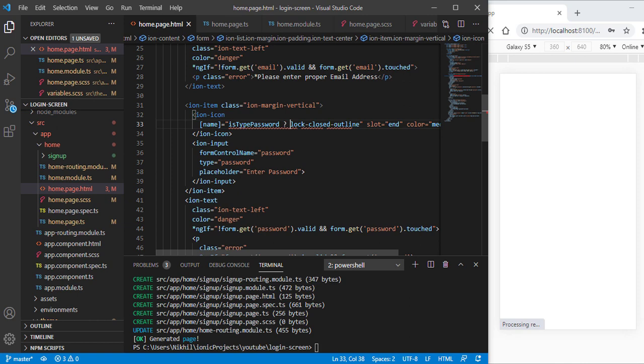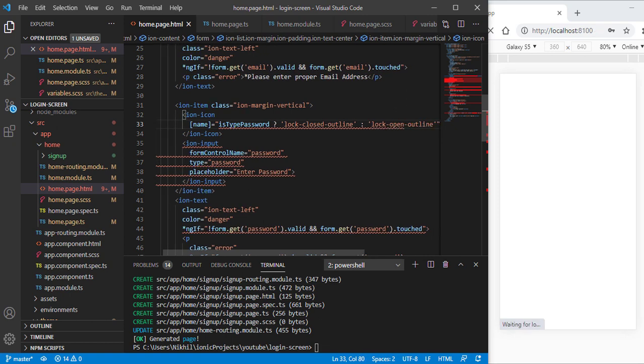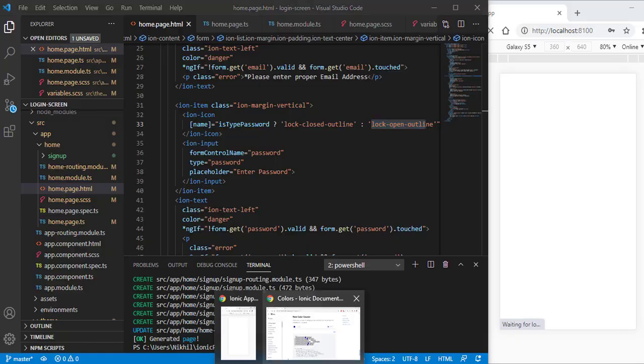If it is true, then I'm going to use this icon. Otherwise I'll use lock-open-outline. Let us see if the name of this outline is the same or not, which I passed in here.